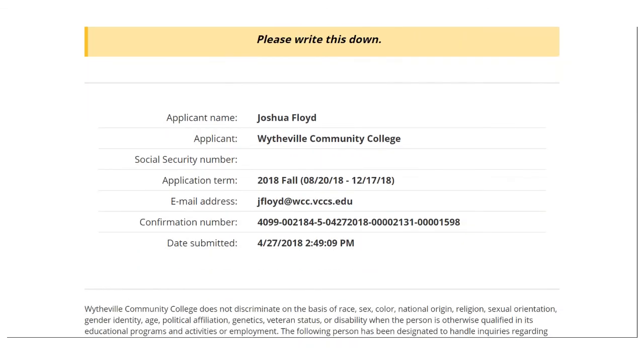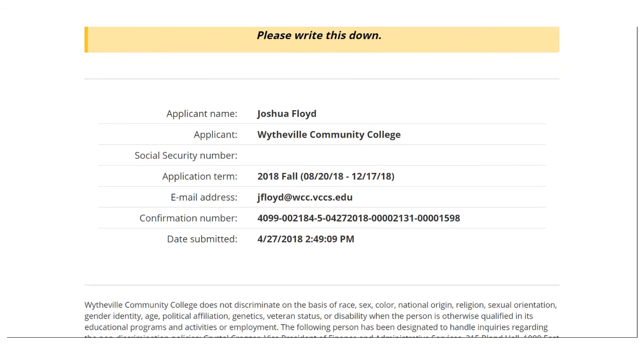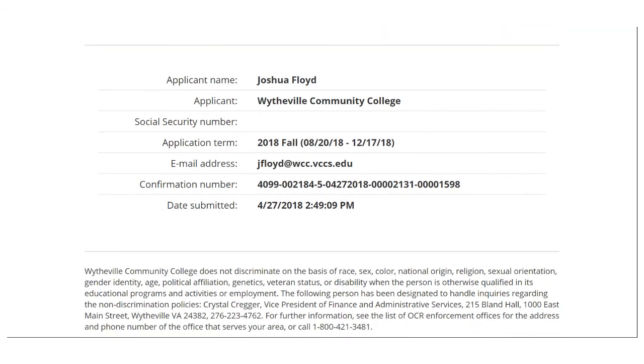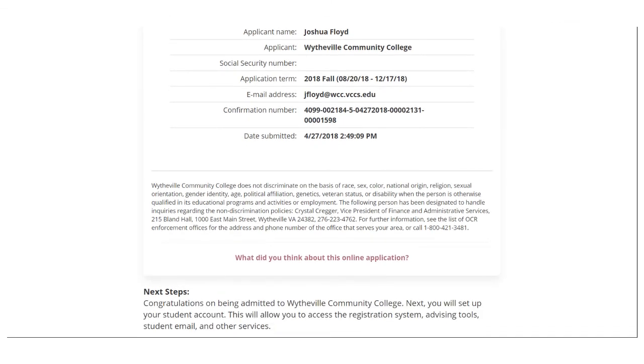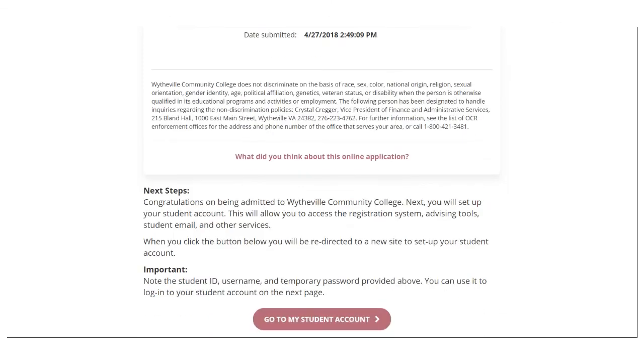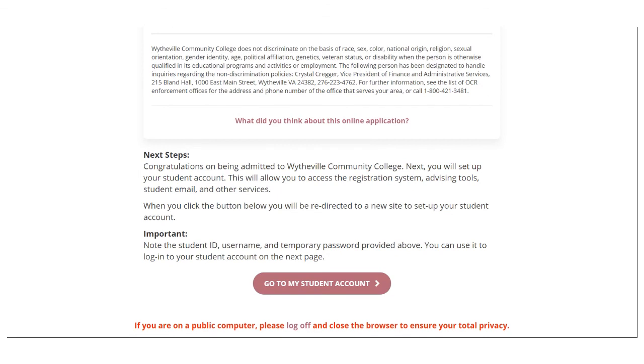And as you can see, as a summary, it will go over again your name, the college to which you have activated an application. I did not include my social security number. If I did, it would be largely marked out. The application term, the email, a confirmation number, and the date and time that I submitted. And with that being said, you are all done with the application.